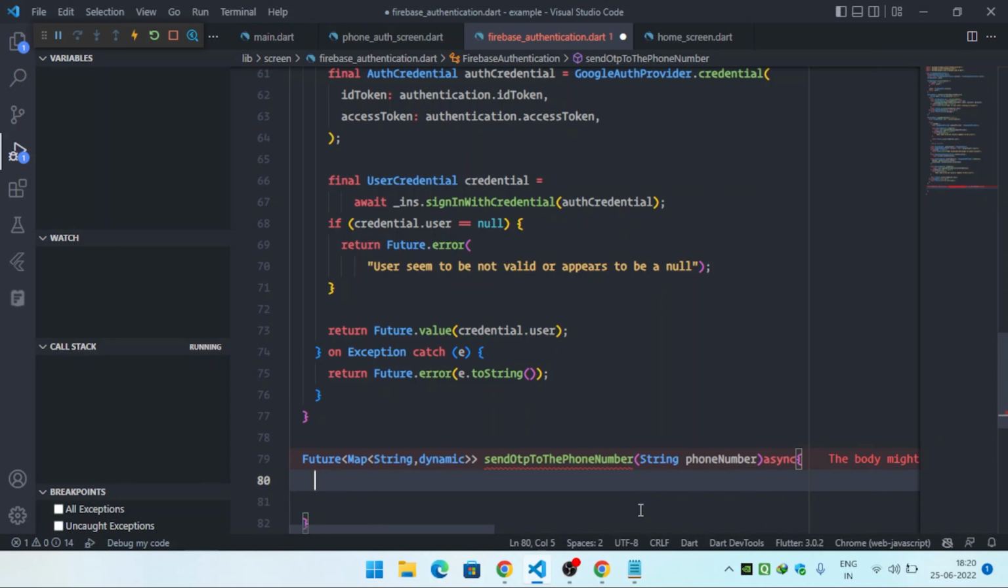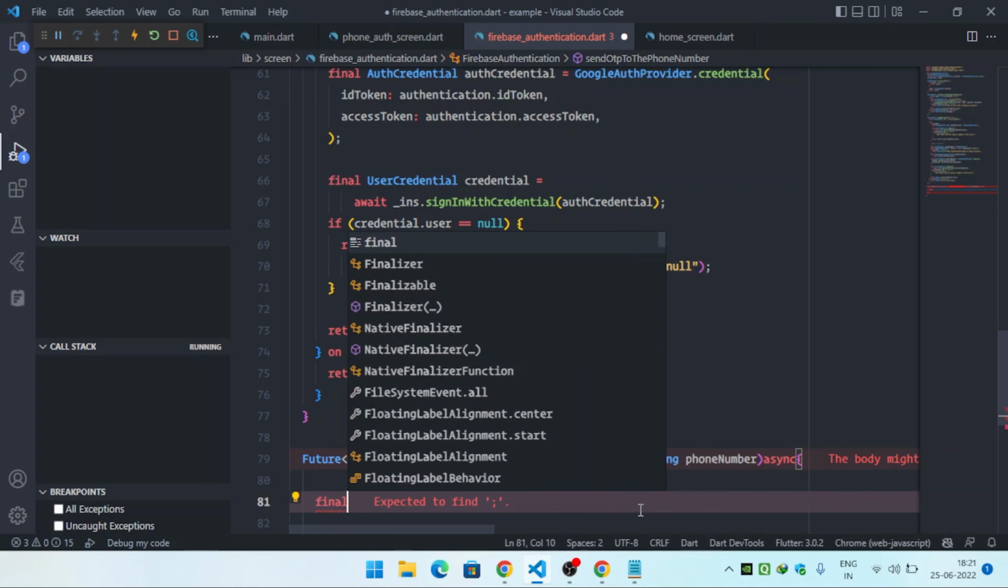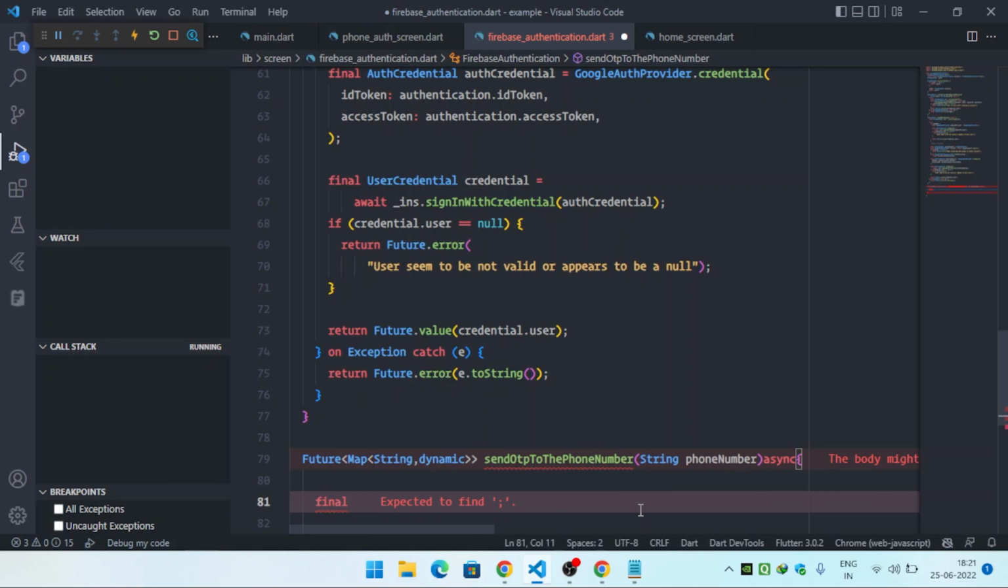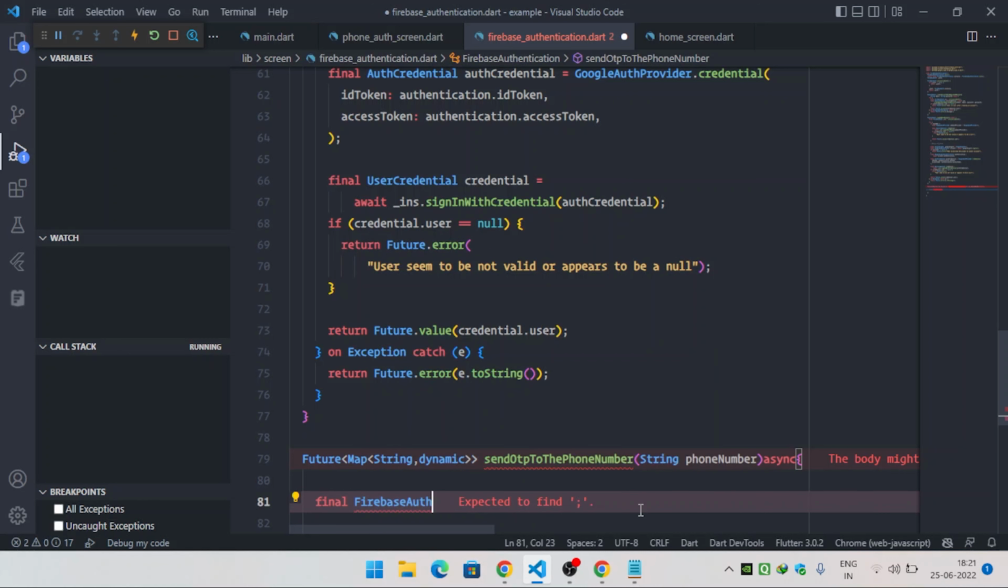Inside this, basically we are implementing the phone authentication for the Flutter web application. The code for the Flutter web application and the mobile platform has a different code base. So in this video we are authenticating with Flutter web, so we will use the Flutter web code, not the mobile platform code. I will create the instance of the Firebase Auth plugin: final FirebaseAuth ins = initializeAuth.